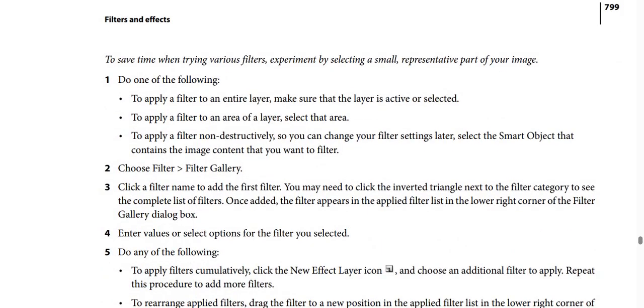Step number 2. Choose Filter, then choose Filter Gallery. Step number 3. You should click a filter name to add the first filter, and after that you may need to click the inverted triangle next to the filter category to see the complete list of filters. And once added, the filter appears in the applied filter list in the lower right corner of the filter gallery dialog box. Step number 4. You should enter values or select options for the filter you selected.